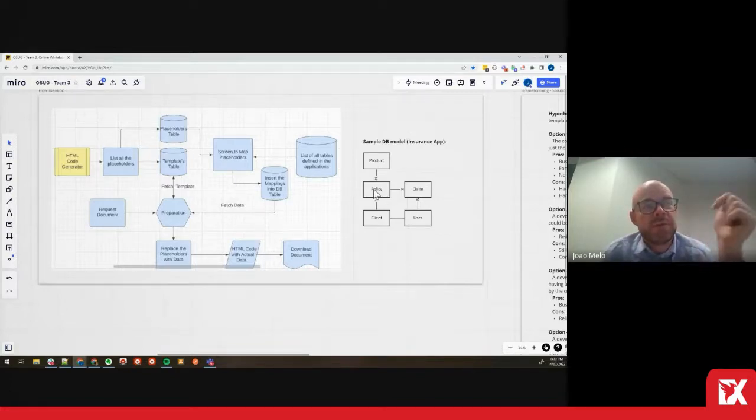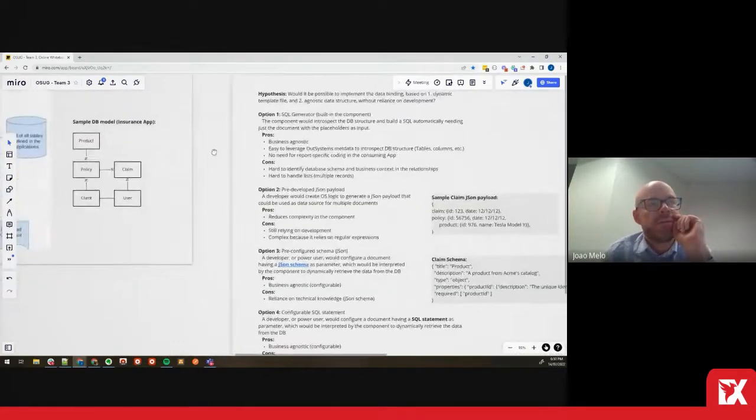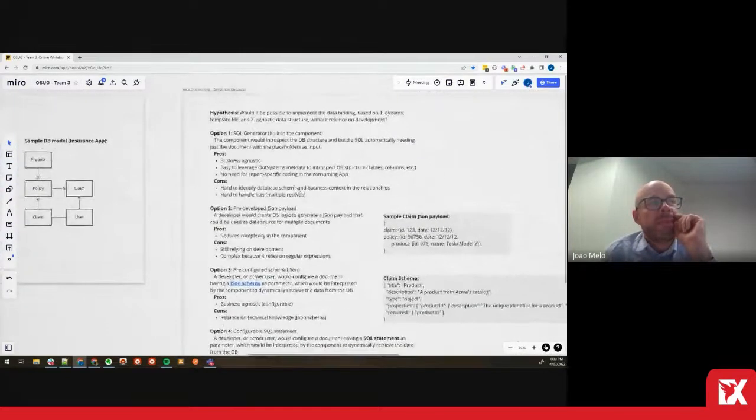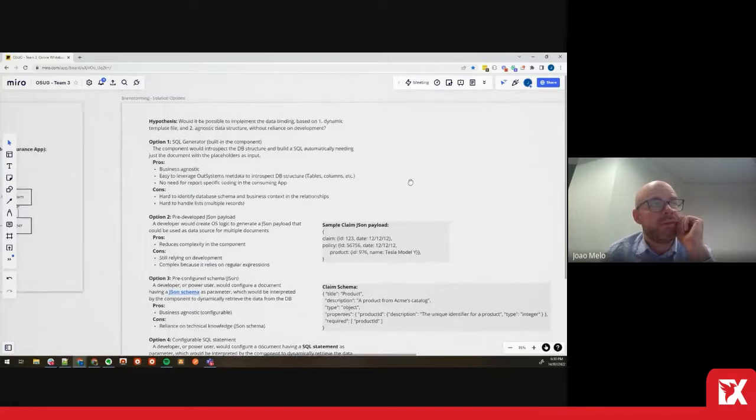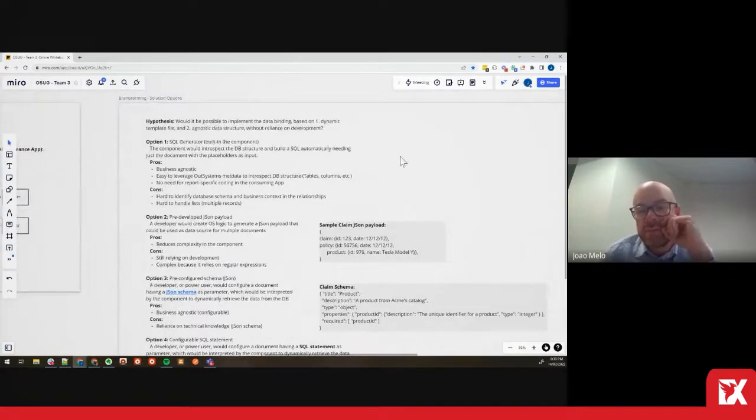You'd have a policy with many claims, a claim linked to a user, a claim to a client, and the policy would have a product attached to it. So that's what we use to frame the requirements of the solution we were building. And then, having the data binding as the most complex requirement to be implemented, we started a focused brainstorm session on options, on how to solve the data binding mechanism.